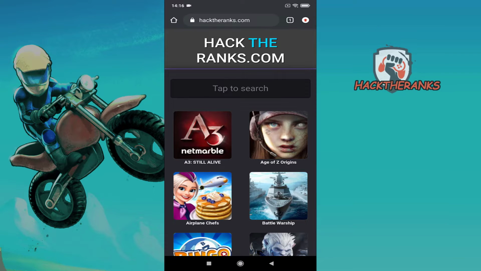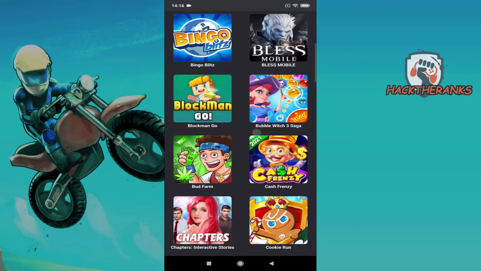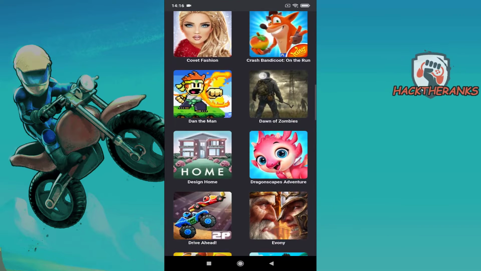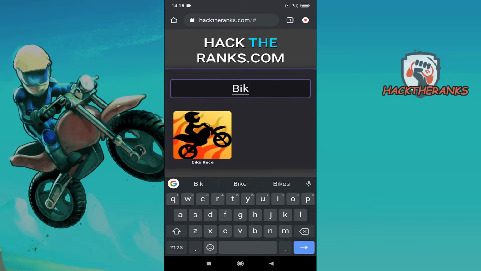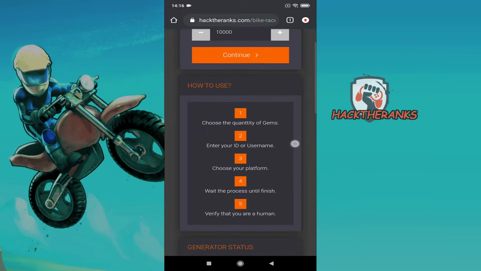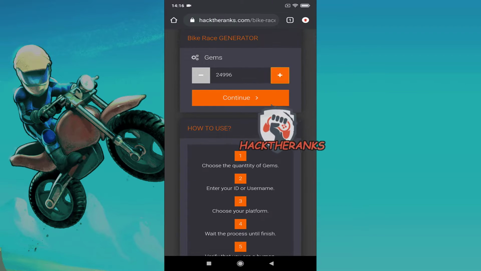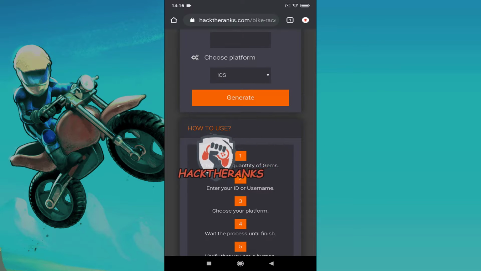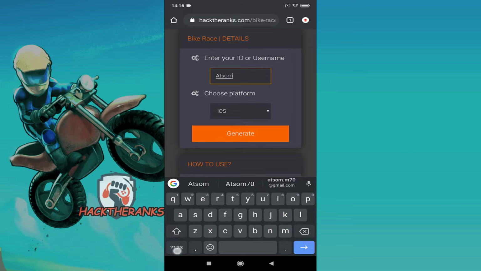As you can see on this webpage, you will find many mobile games. Search your game and go to the next step. Select the amount of resources and click the Continue button. Insert all necessary details and click the Generate button.